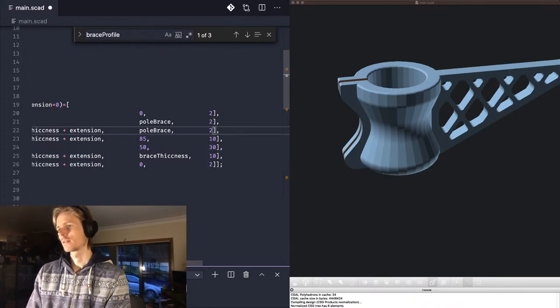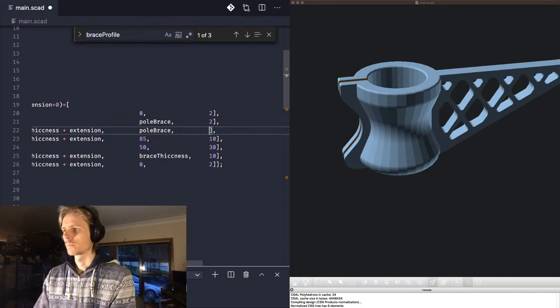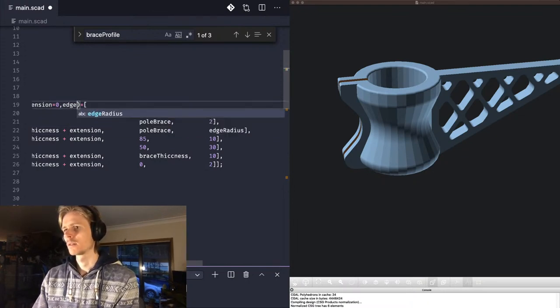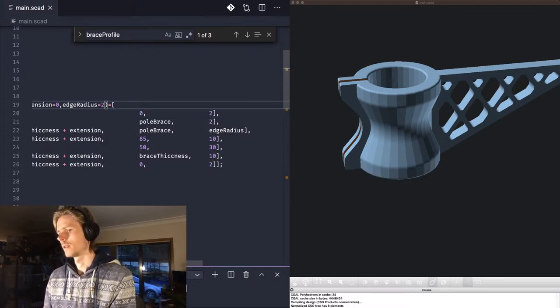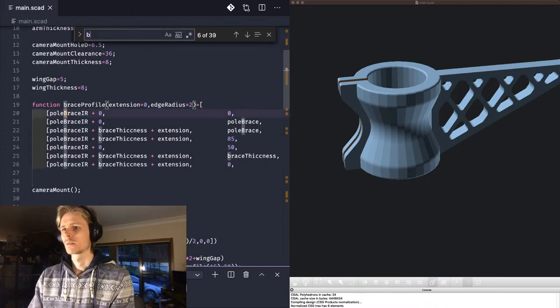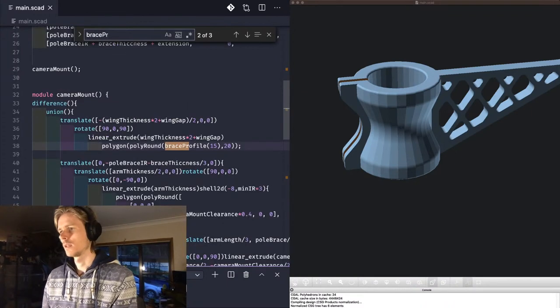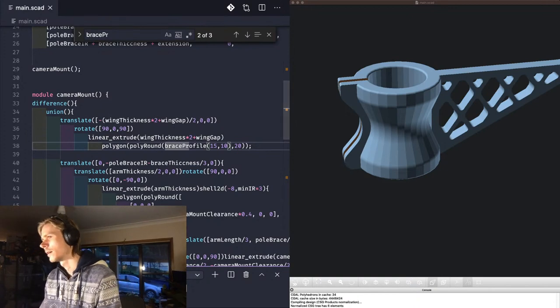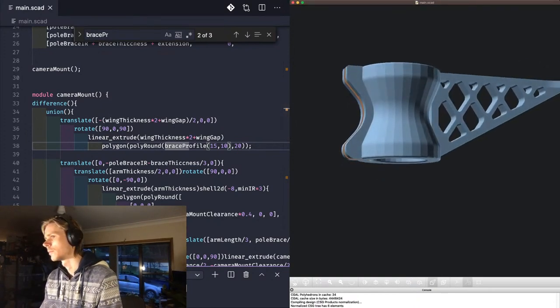Let's call this, I don't know, bad name. Again, make this default to what it was originally. And that way here I can make this big-ish. Cool, so it's rounded that. Yeah, that's perfect, that's what I want.